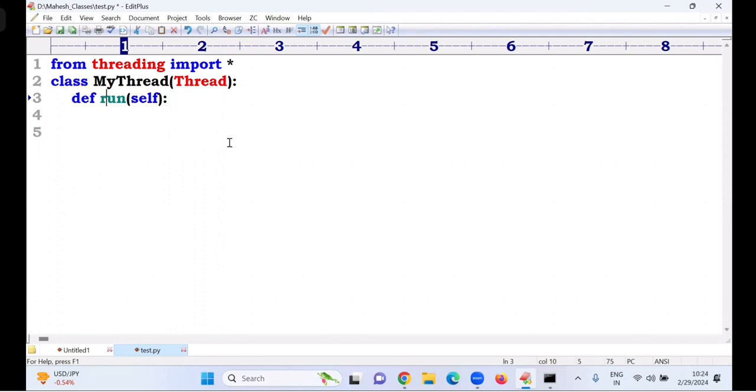Using the parent class method in the child class is the concept called overriding. I'm not happy with the parent implementation; I have my own implementation. The run method has a fixed name, with for i in range(10). So this is the child thread. It will be executed 10 times. Okay, done.